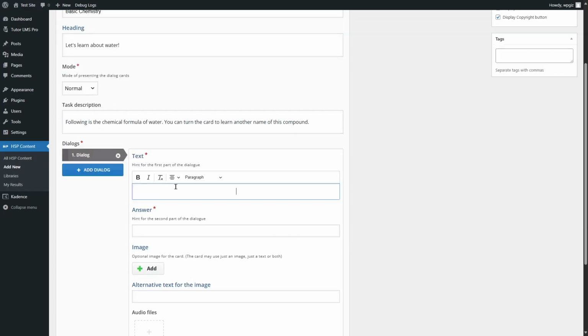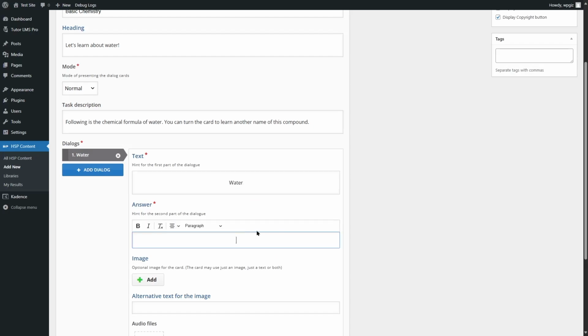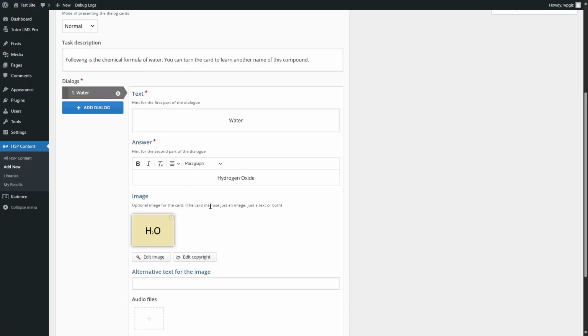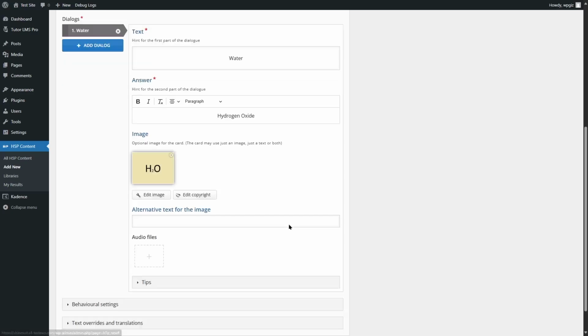So the first text, we are going to add water. Second text, we are going to write hydrogen oxide. Then over here in the image, we're going to click on add and upload our image. So this is our image of H2O. You can take a look at it over here. We can also add an alternative text for the image. Okay, so we added that over here.